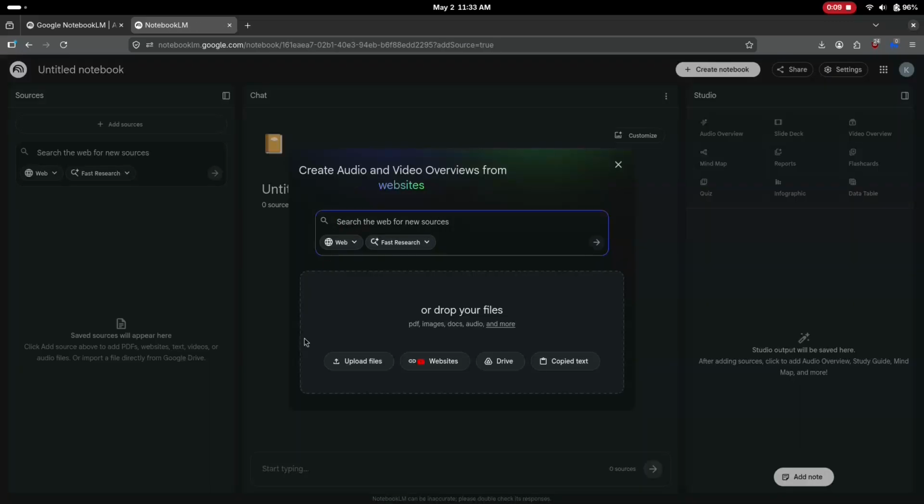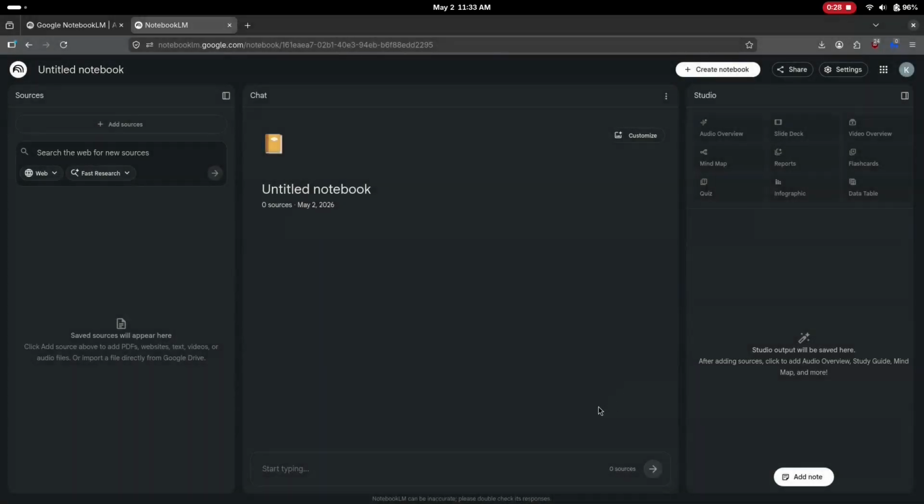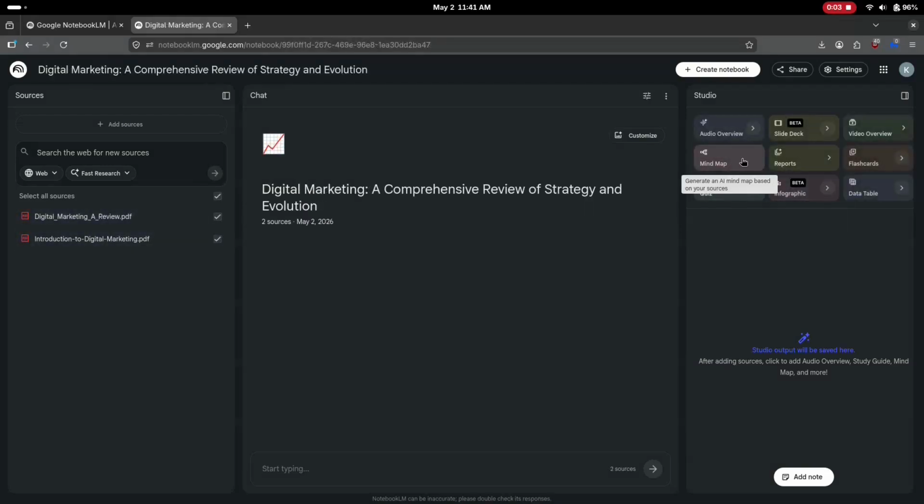Upload your content, PDF, notes, articles. This is important because the mind map is created based on your content. Once your sources are ready, look for the mind map option, click to generate.